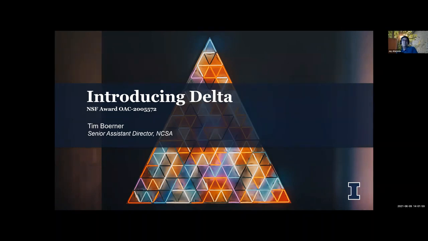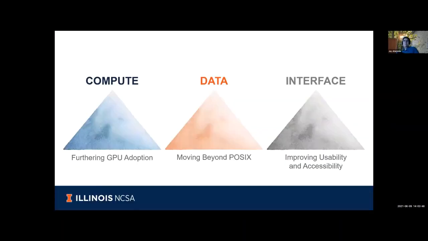See if we can go to the next slide, Tim, to get us started. Right. Thank you for the introduction, Jay. So as Jay said, my name is Tim Warner. I'm Senior Assistant Director at NCSA on a number of different projects. Some of you may actually know me from my Exceed role as well, but today I'll be presenting from the perspective of my role as the Deputy Project Director for the Delta Award.